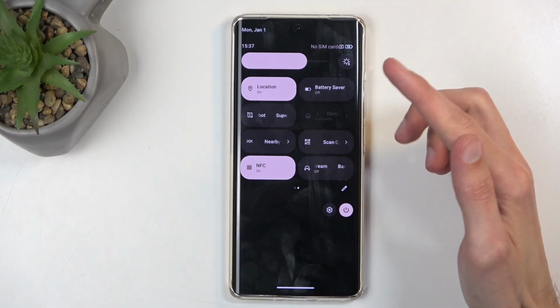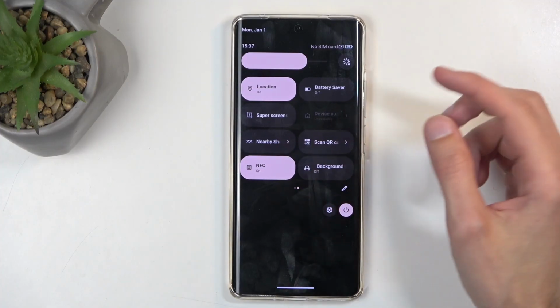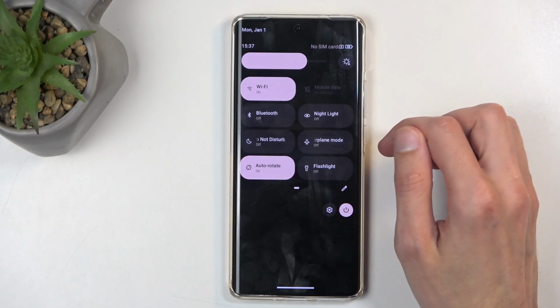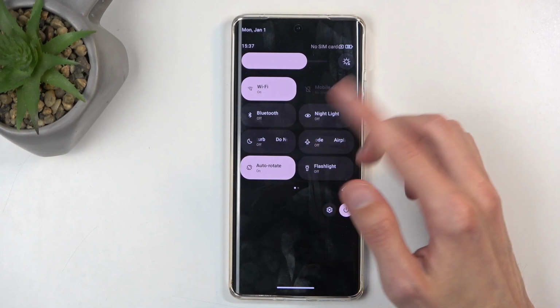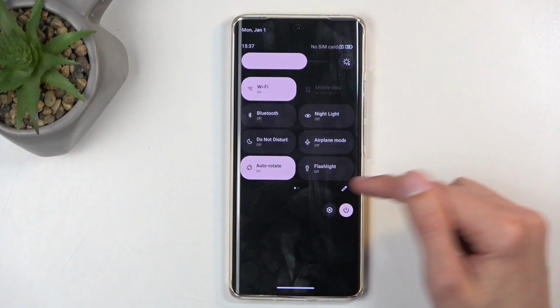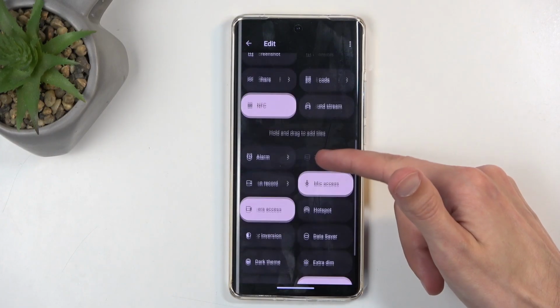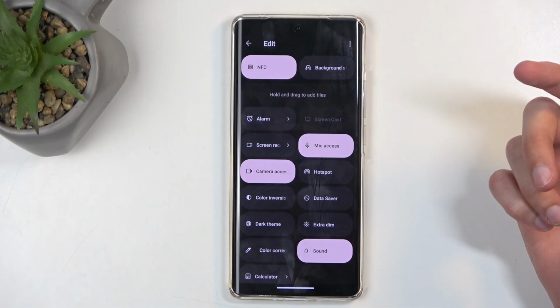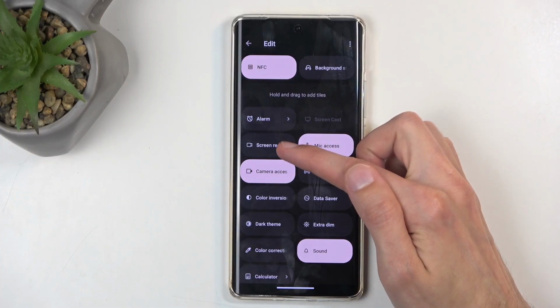So for me, let's see if I can find it actually. Looks like it's not added by default. So in this case, I'm going to click right here on this pencil. I'm going to look for it below right here, which shows me a bunch of toggles that are turned off, and I can add them. Which one of them is the screen recorder?